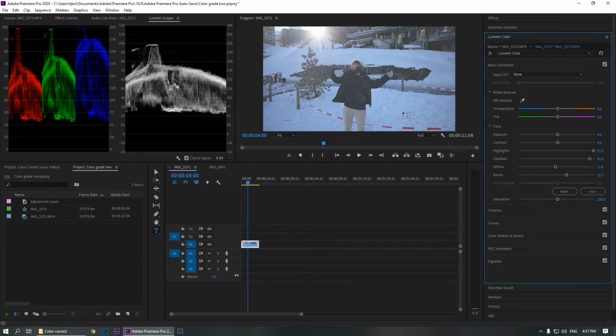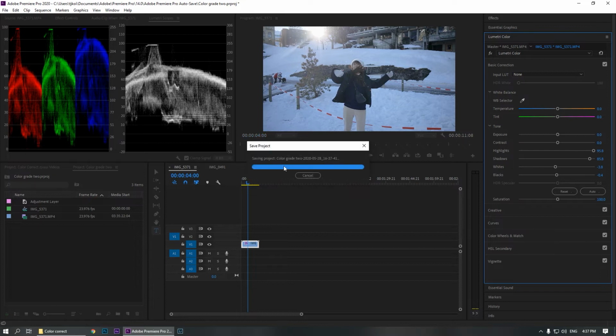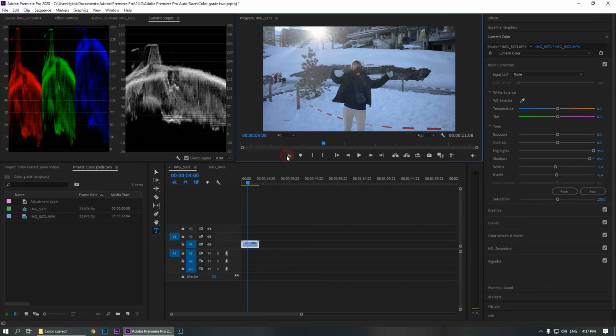As you can see, the image will be washed out quite a lot. So let's decrease the blacks above 0. Alright, as you can see, now the image is so much brighter. As you can see, this is the before and this is the after.